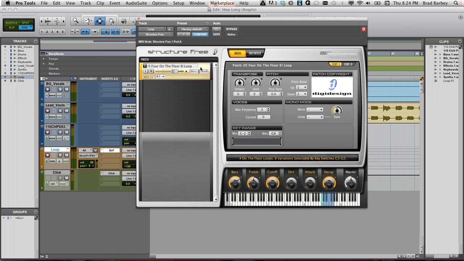Now, when I pulled the patch up, it told me 4 on the floor loops, 8 variations, selectable by key switches C5 through G5. So C5, see it flashing, through G5. So 1, 2, 3, 4, 5, 6, 7, 8, because there's 8 semitones between C5 and G5. So even the flat keys, sharp keys, paying homage to a current music group, the Black Keys, you can change the loop.